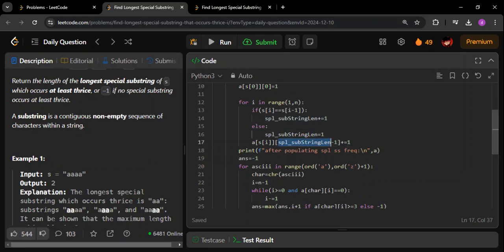Special substring of length minus 1, plus equal to 1. Okay, as simple as that, because now I have found a respectable substring length. For that reason I'm just doing a +1 in that. After that, I'm printing this array, after populating the special.